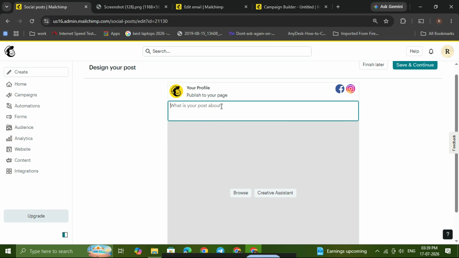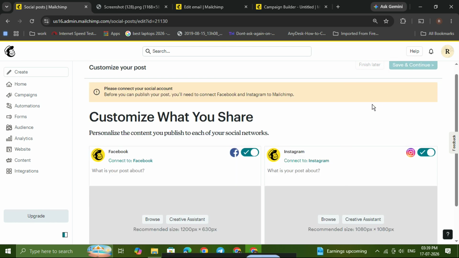You can also adjust the image and layout so the post looks polished before it goes live. Take a moment here to review everything carefully, because this is the version people will see once you publish. After your post looks good, click Save and Continue again. This will move you to the final publishing step.